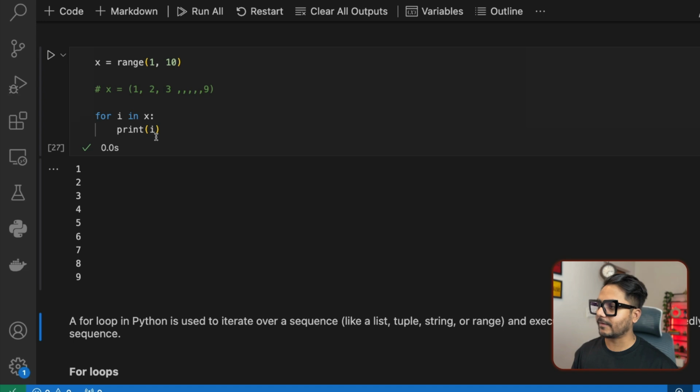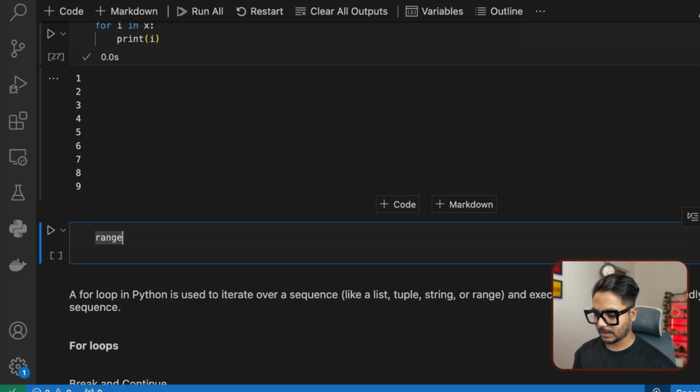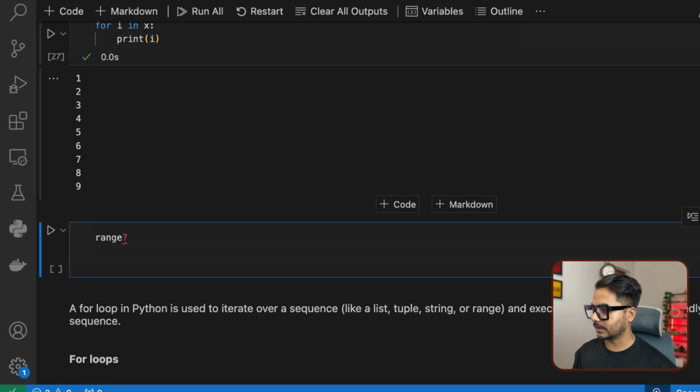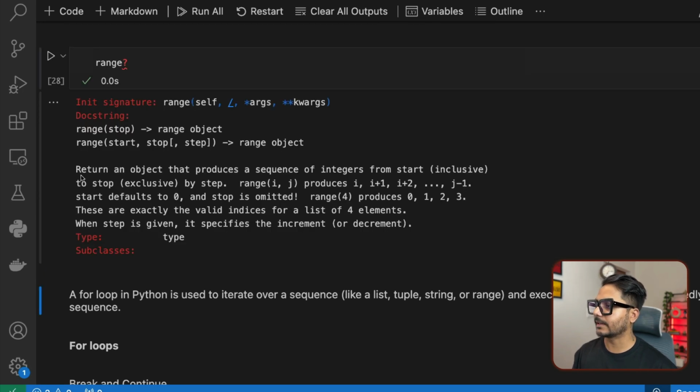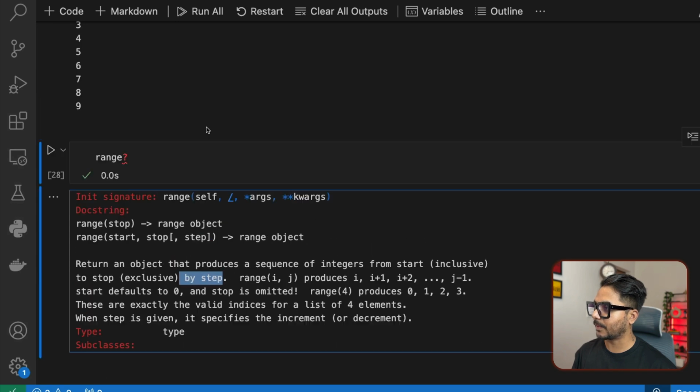Okay, so let's see the definitions regarding range. I'm just going to add a cell here and say range, and let's see the help regarding range. It says return an object that produces a sequence of integers, which is numbers, from a start, inclusive. So start is inclusive, but the stop, the last element, is exclusive. And then you can give a step.